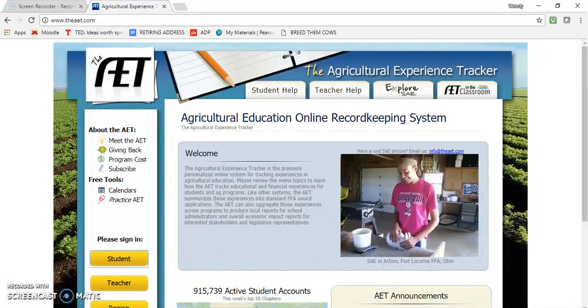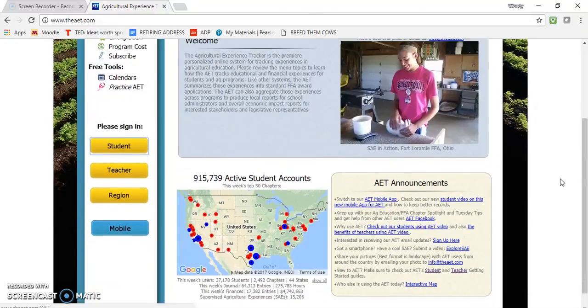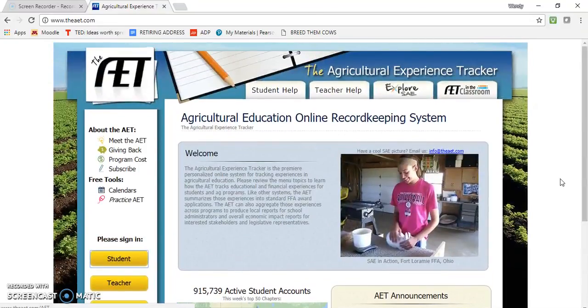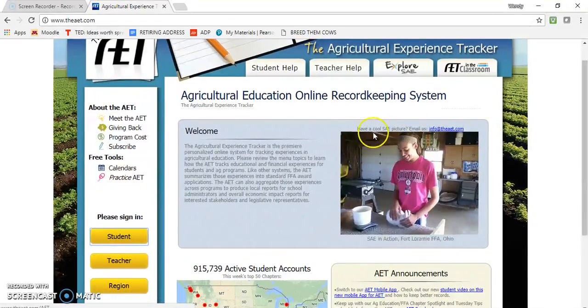So right now, we're on the home page. As you can see, there's lots of resources for before you even log into the website. On the top right here, there's links for teachers and students to go to if they need assistance with the AET, as well as Explore SAE and AET in the classroom, which are tools for how you can integrate SAEs and AET in the classroom. Additionally, there's always an SAE being featured right here in the middle, which is kind of a cool thing.